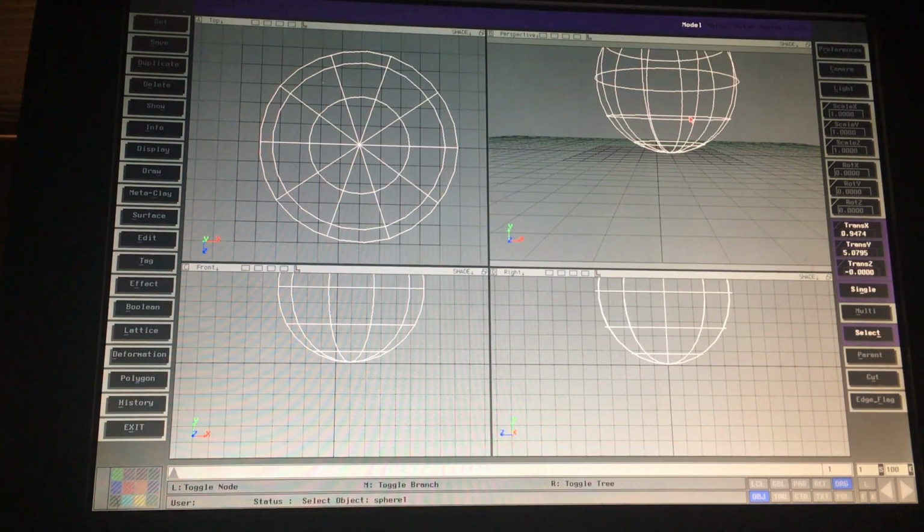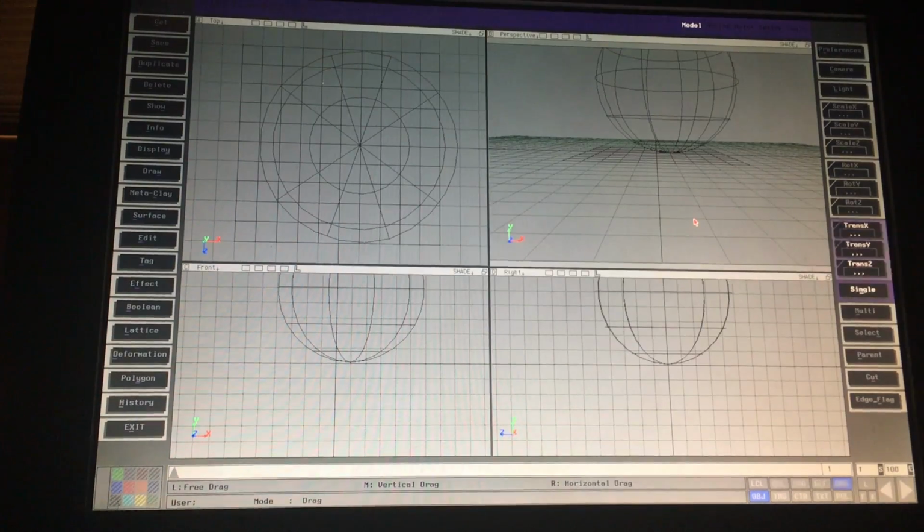I'm going to hit the space bar and click to deselect, and I'm going to hit the V key again to turn off the translate. So now we've got this little scene here, and we got to look at it, and these are tricky.